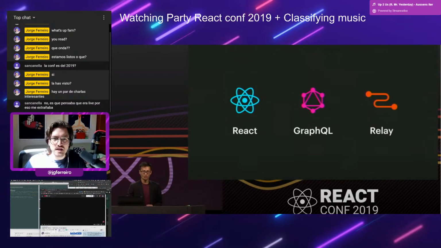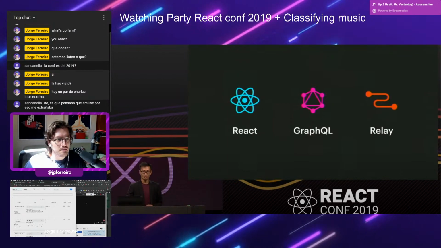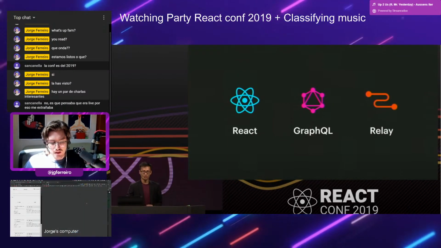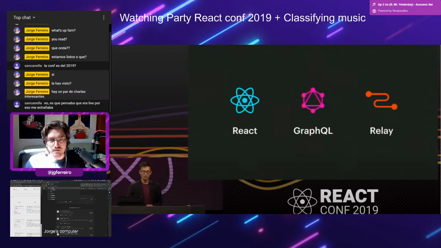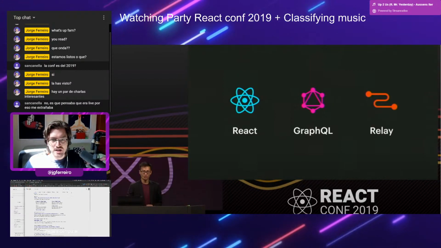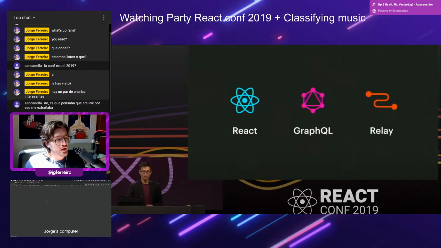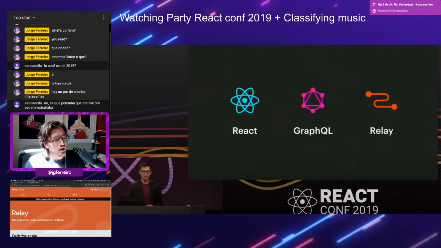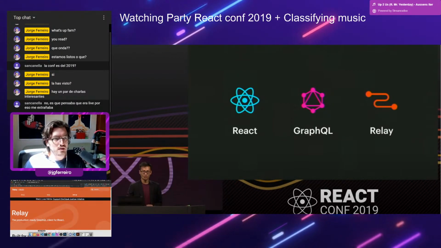What I've just seen is that apparently Relay is something built on top of GraphQL for production-ready apps. So let me see if I can share. If you can see this.